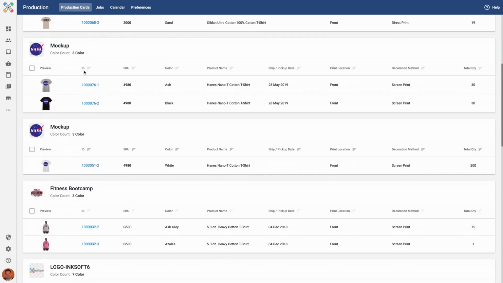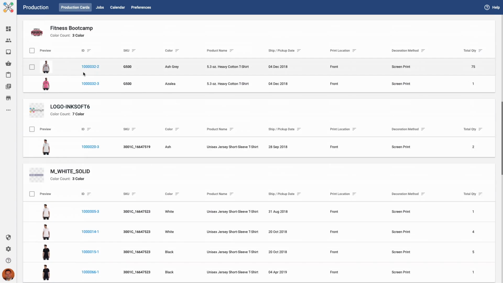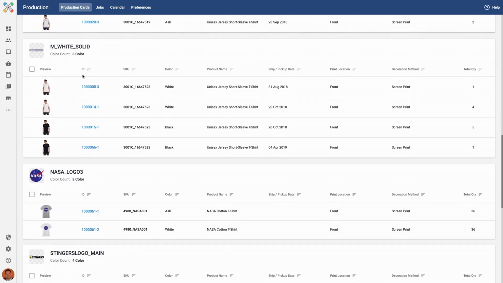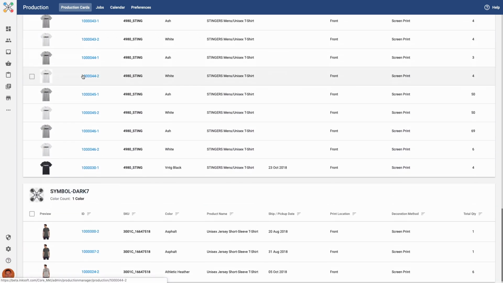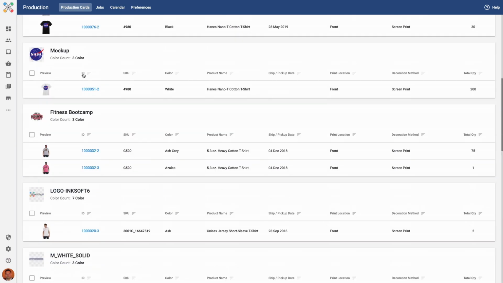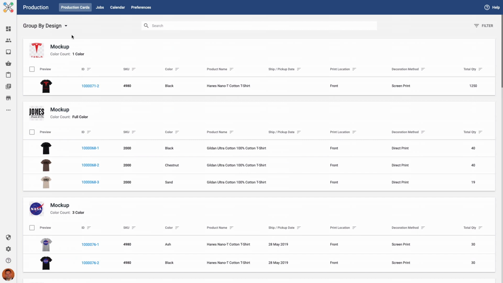You can have a maximum of 4 production cards per product due to print locations like front, back, left sleeve, and right sleeve. A production card will be generated for each design location for every unique item within an order.